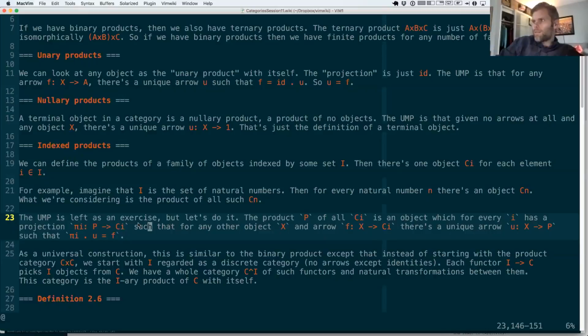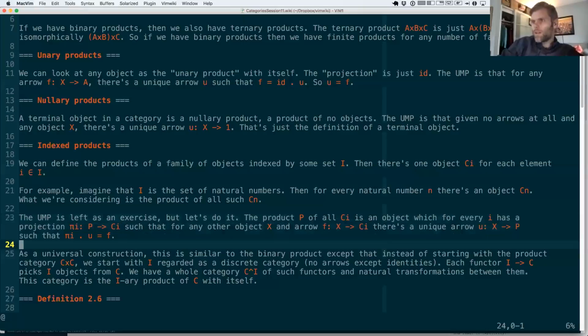And that's such that for any other object X and an arrow F from X into that same component, there's going to be a unique arrow from X into the product, such that that projection composed with that arrow is the arrow F that we were given from X into that object Ci, right?